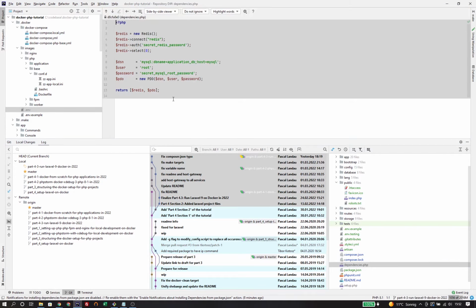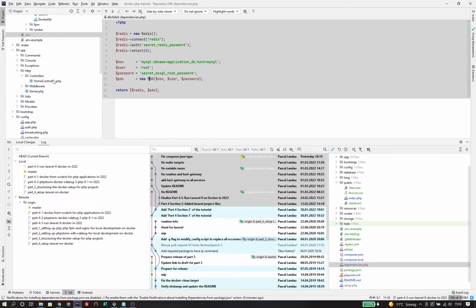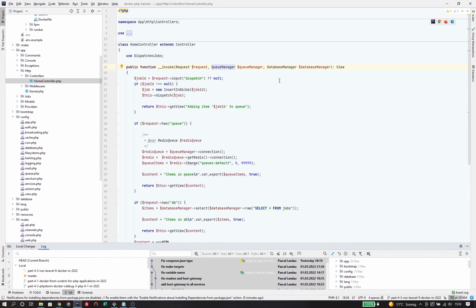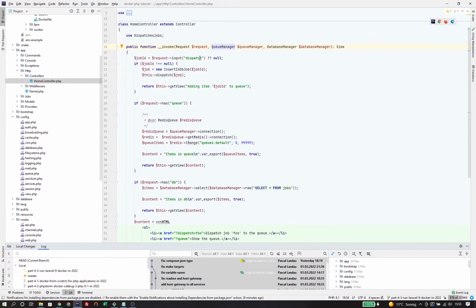So this file was existing in the previous setup, and in here we created configured objects for Redis and PDO in order to deal with Redis or MySQL connections. Let's go back to the home controller and take a look at the actual implementation of the routes that we have configured. When we use the dispatch query parameter, we use a job under the hood, and this job gets then dispatched on the queue.